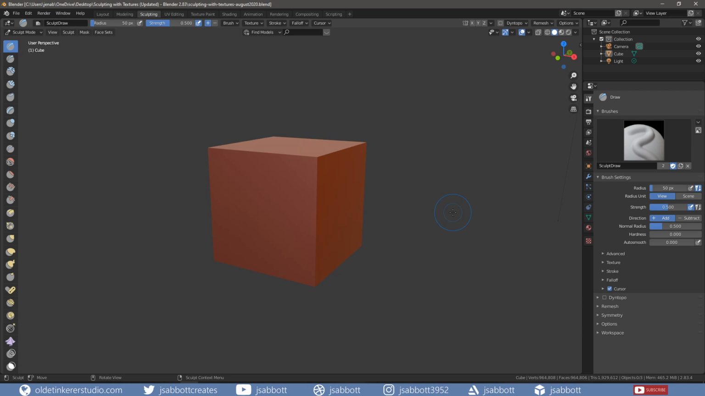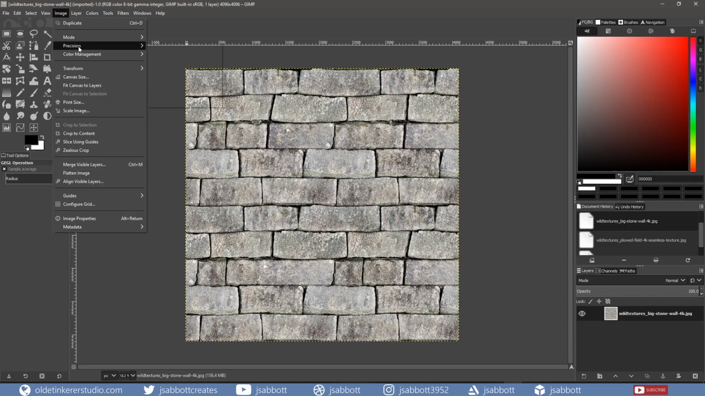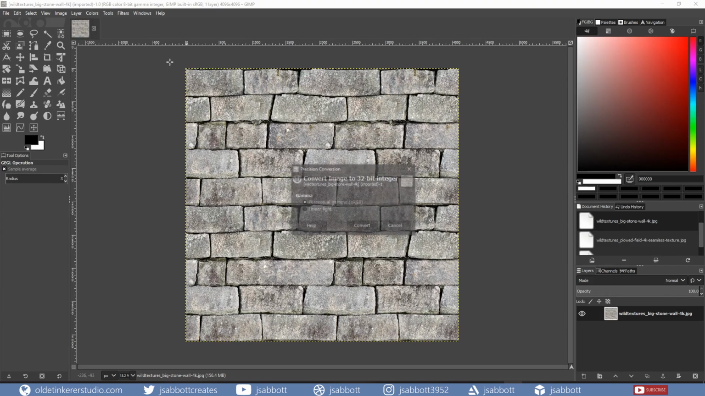Ideally, the texture we will use will be a height map. I'll show you how to make a quick height map if your texture does not come with one, like the stone block texture linked in the description. Open up the image in GIMP and change the image from 8-bit to 32-bit. Do this under Image, Precision, 32-bit.